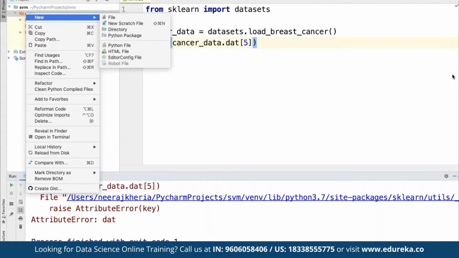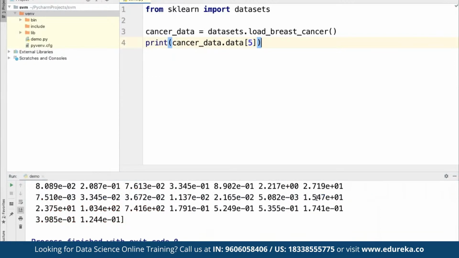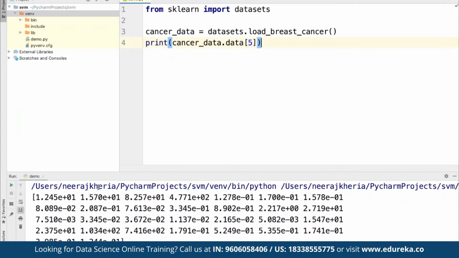It has timed out because of a memory error. Okay, we misspelled data. It has to be data itself. Then only is it going to fetch the data from there. So as you can see here, now we have the first 5 rows of this breast cancer data, which has been pulled automatically from sklearn.